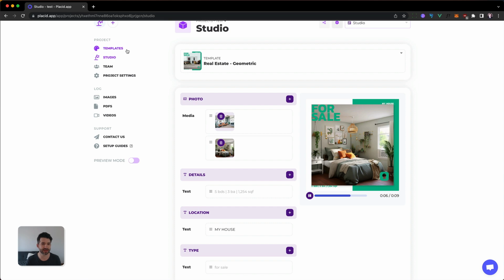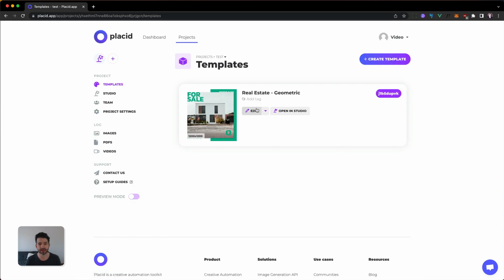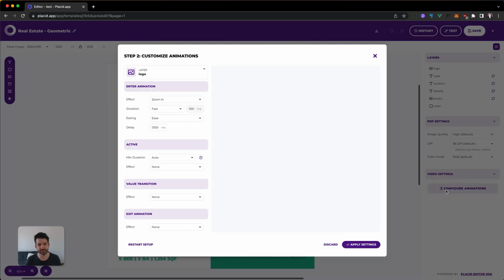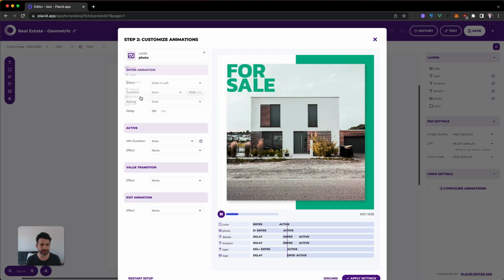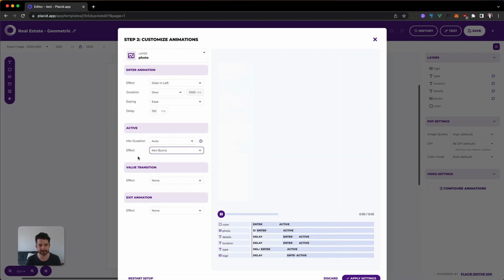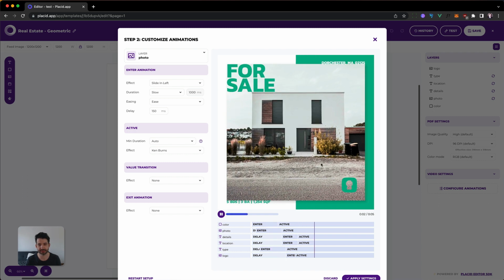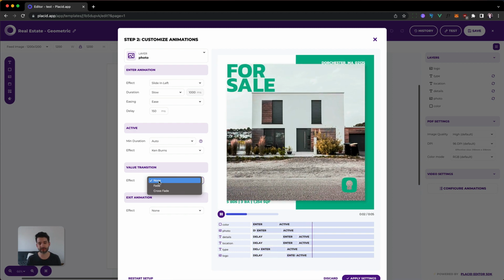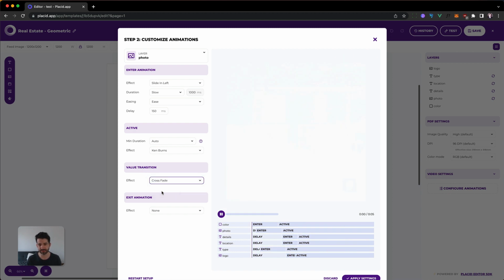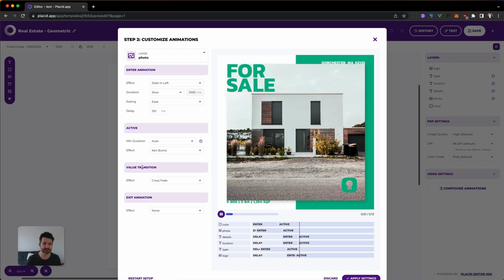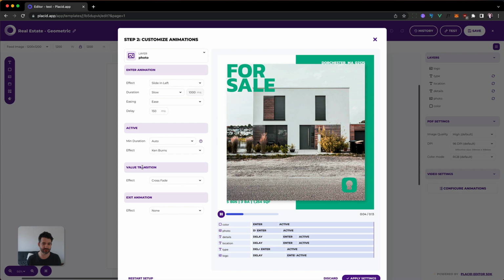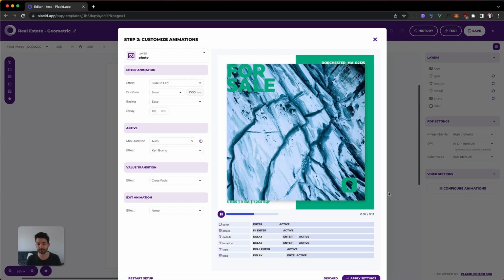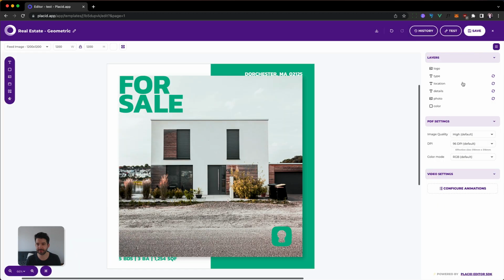That would be nicer. So let's head back to templates. Click edit. We are opening up our animations again. And we are going to take the photo layer, the big one here. And I want to have a Ken Burns effect for sure. Yes, this is going to be much better. Also the value transition panel. We can apply like a crossfade between the images. Value transition means the transition from one value to the next. So one image to the next or one text to the next. This is going to look awesome. Going to save it, close.